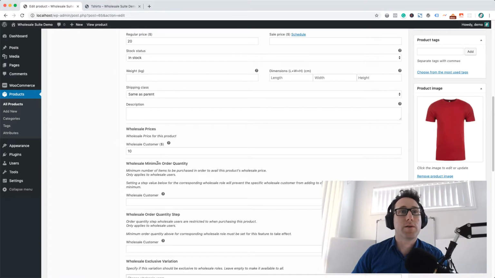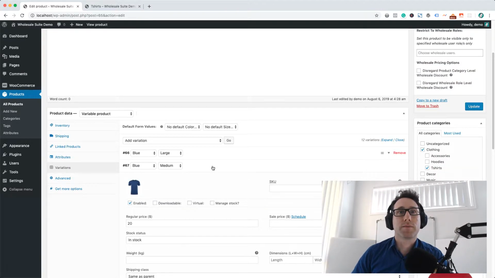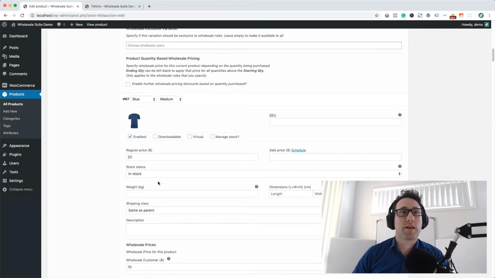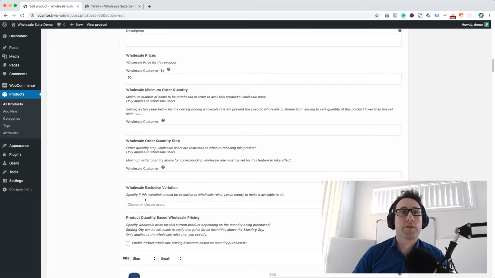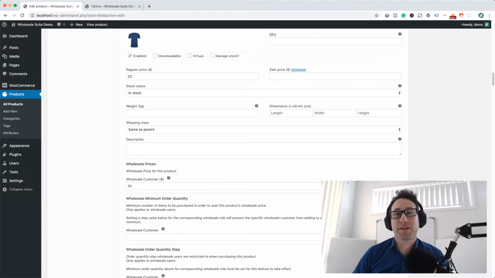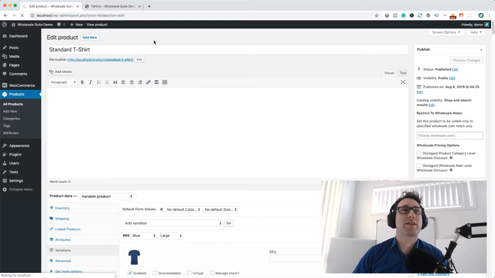So now if we open up all of the other variations, let's just expand them all. You can see wholesale pricing has been set across all of the variations. Now let's check this on the front end. I'm going to save this product here, even though that should have saved on the variations tab as well. I'll just save it again just in case.